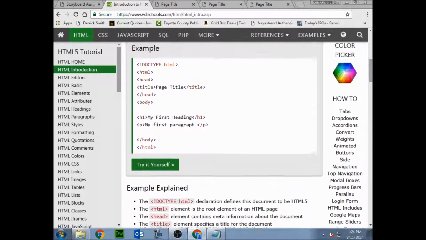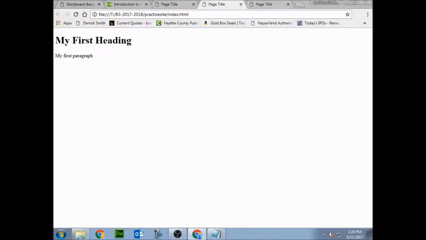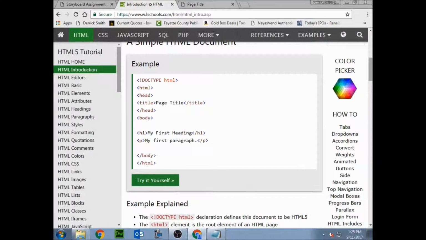So everything that's going to go on your page needs to go between the open HTML and the closed HTML. Okay? Now, you also have this little head tag. The head tag can include stuff like the title. And if you look right here, this page title we created, that's what shows up in your tab.